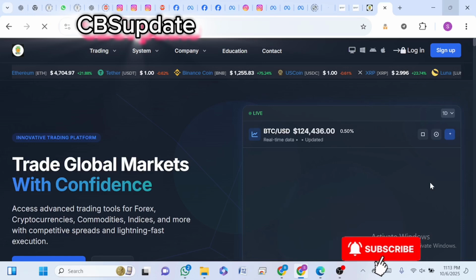So you can see trading system, company, education, content, and you can see the name Trade Global Market with Confidence. You can see we have a live update. You can see where it says live there. At the top, where they write Binance, the trading live keeps moving. All right, it keeps moving.